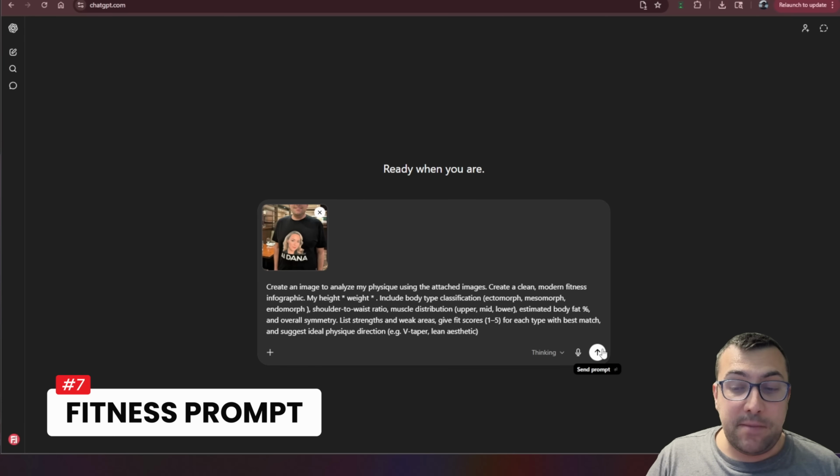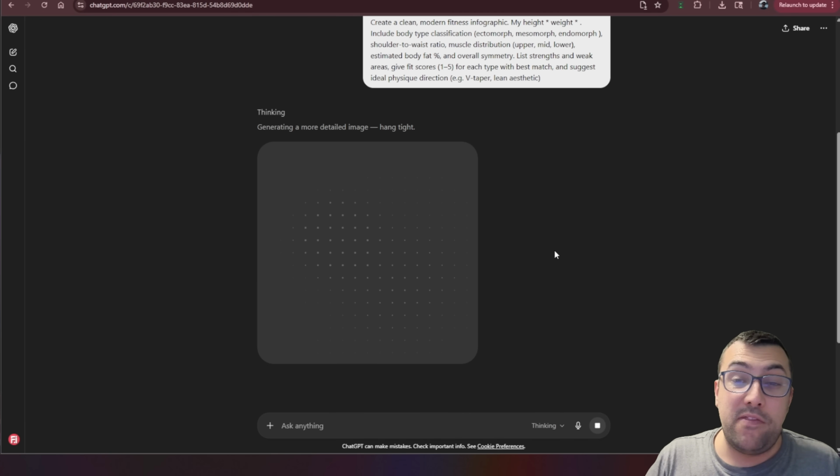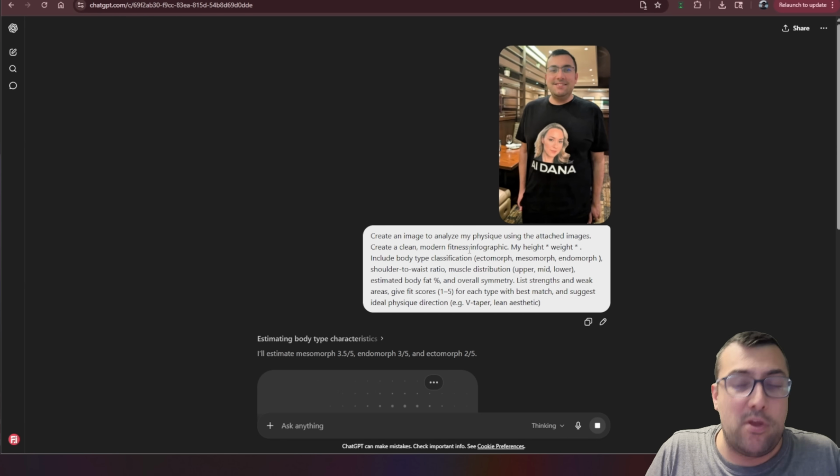This next one is similar to the one we did prior, where it's going to analyze an image we upload, and then from that, it's going to make an image based off of you. So again, this one here, image physique, and you can see what our prompt is. This one's going to analyze the image, and it's going to create a fitness infographic based off height, weight, body type classification, everything like that. It brings you a really fun output.